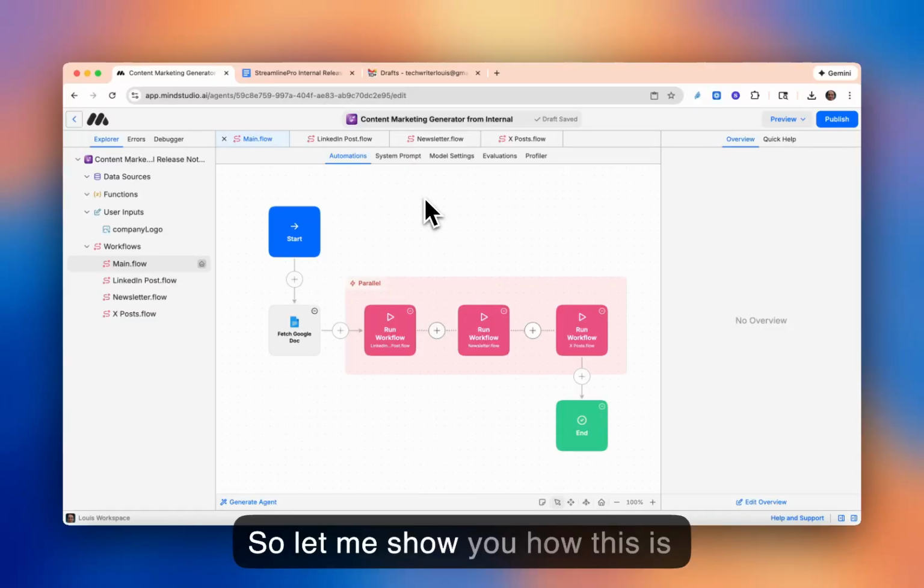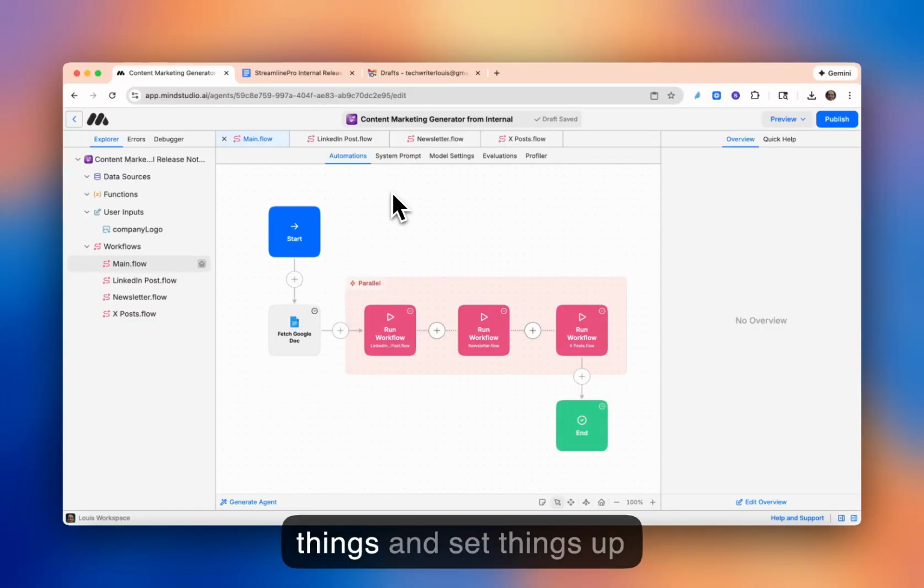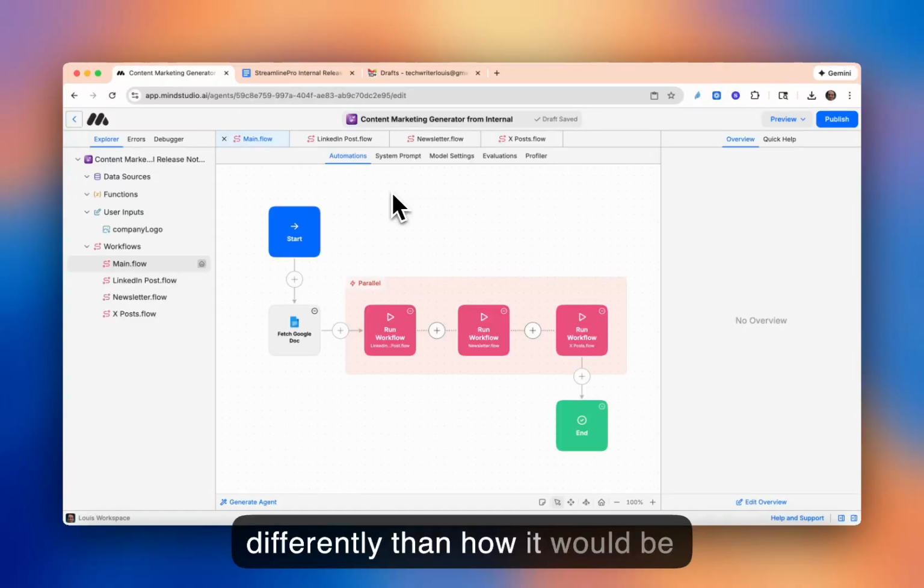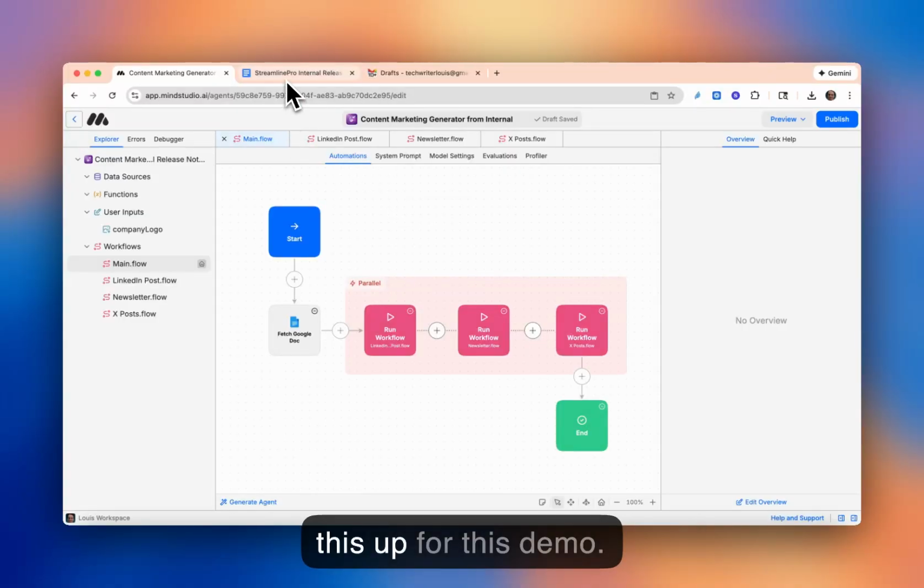So let me show you how this is set up. For the purposes of this demo, I've fabricated a lot of things and set things up differently than how it would be in a real world scenario. But let me show you how I've set this up for this demo.